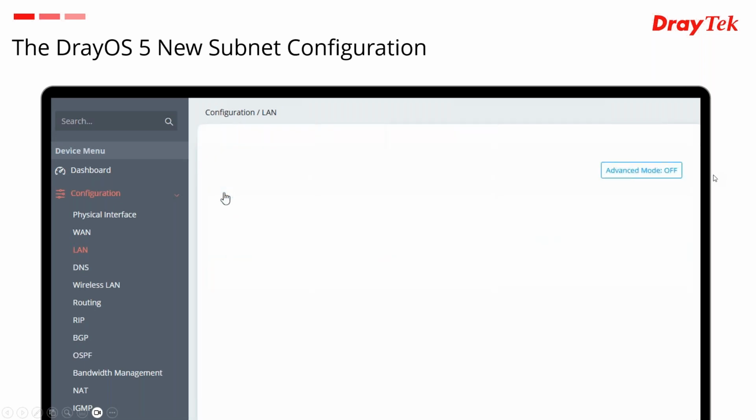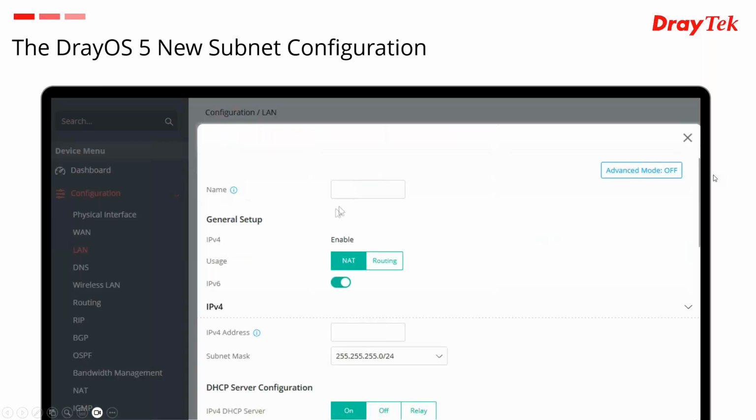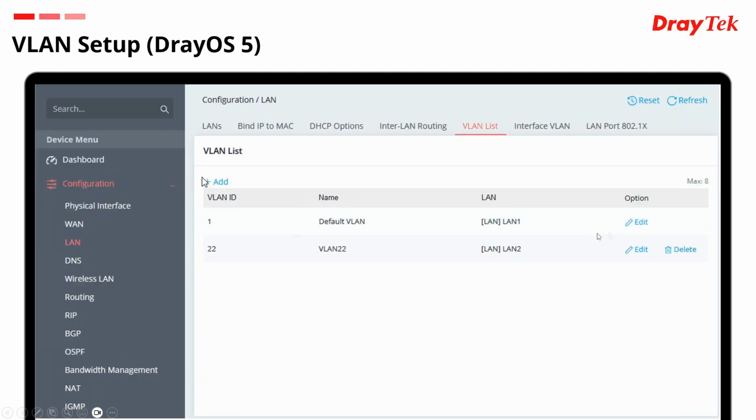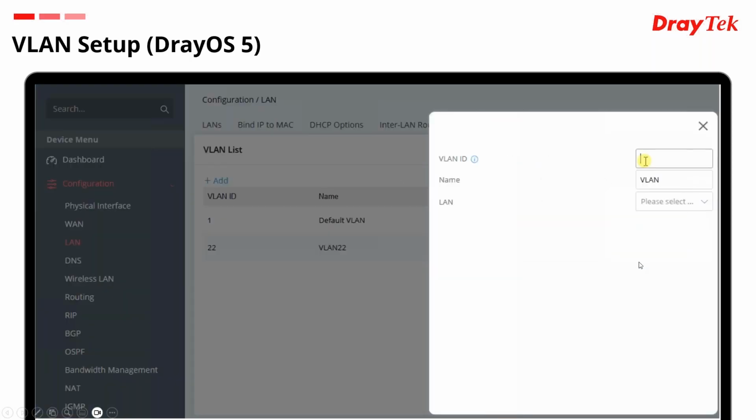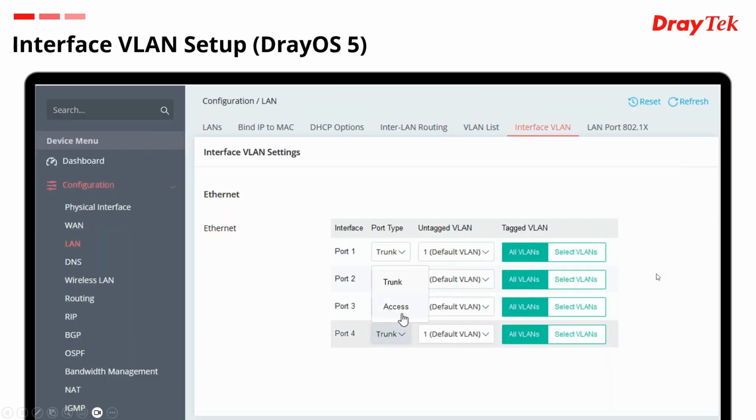It takes seconds basically, maybe a minute for the router to recognize that. And then we configure VLANs. So a VLAN ID is configured here, 33, and a LAN subnet is selected for that. And once it's applied, we can move to the interface VLAN.